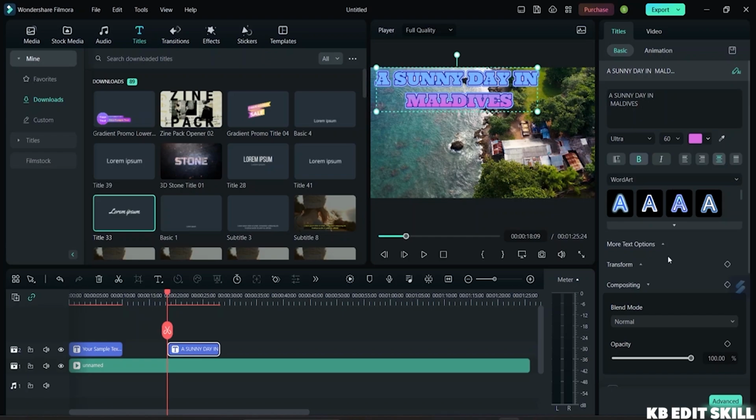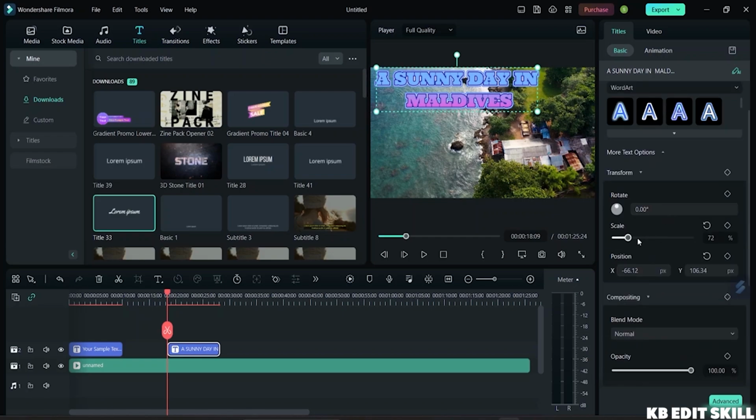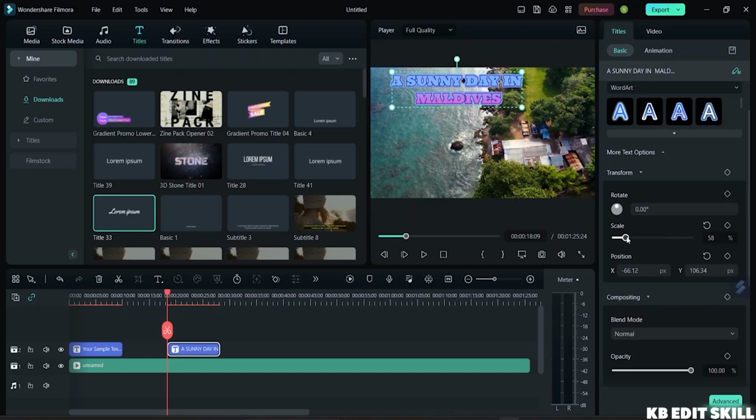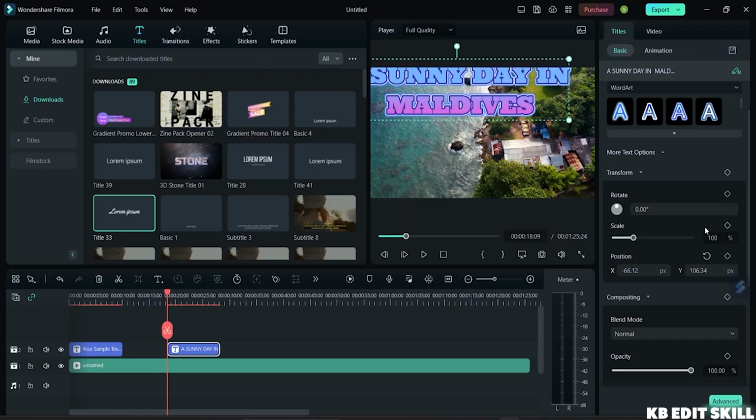I do have options here as well, which is the transform option. Here I can rotate from here as well. Like if I come here and I increase, you guys can see the font which I selected, or the title, is just increasing. For me, I won't rotate it, and I can also do scaling from here. Here I can do that.